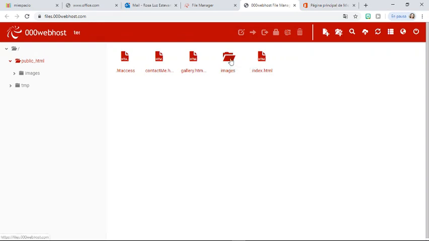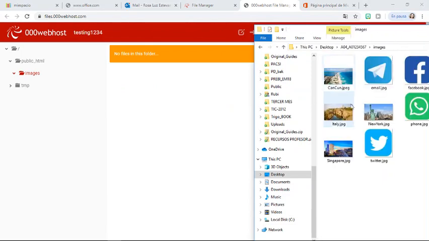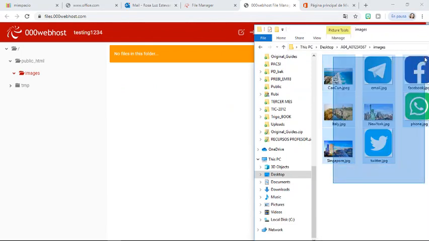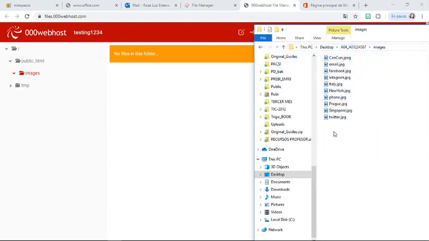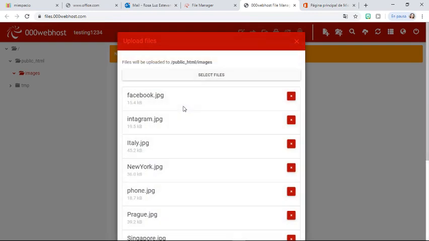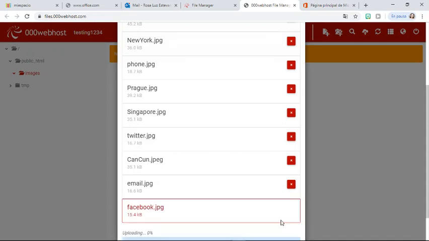There it goes. Then inside the folder of images, you will need to again drag all the pictures that you had there. So let me select them all and simply drag them inside the folder of images. Please just make sure that you are truly in that folder. We say upload.